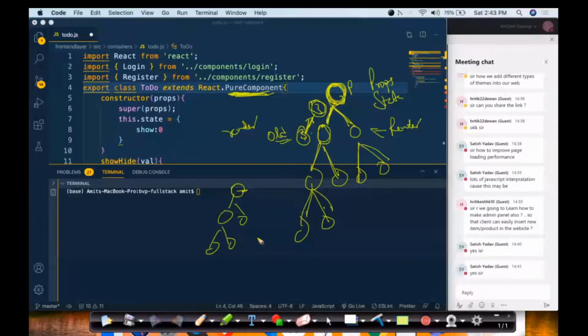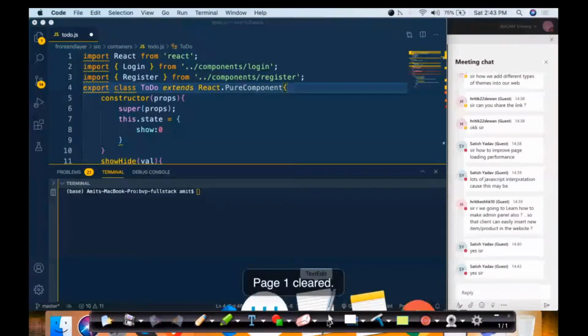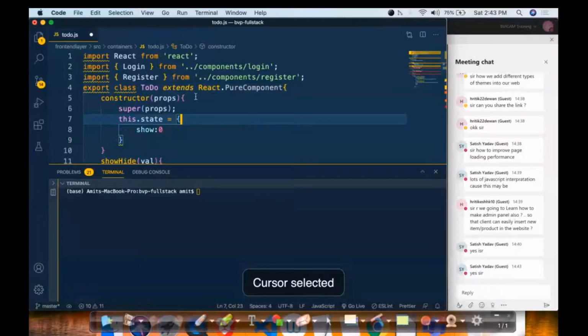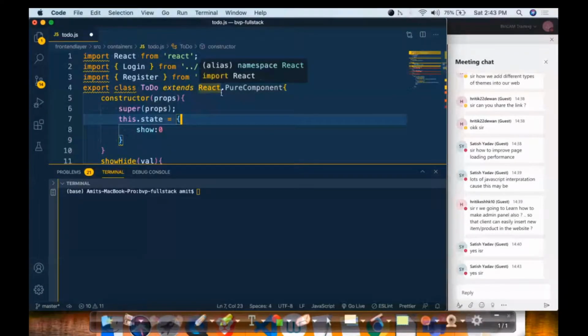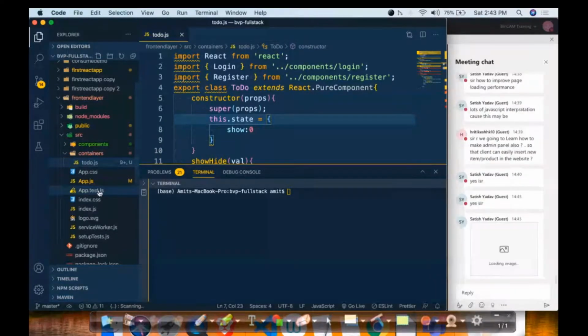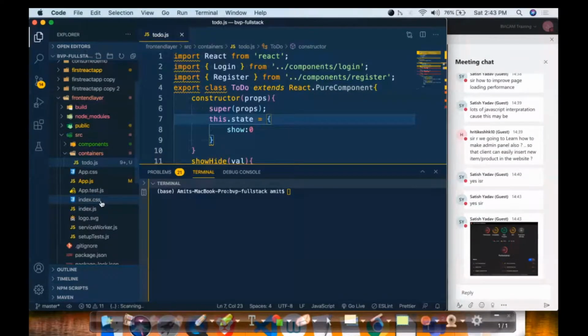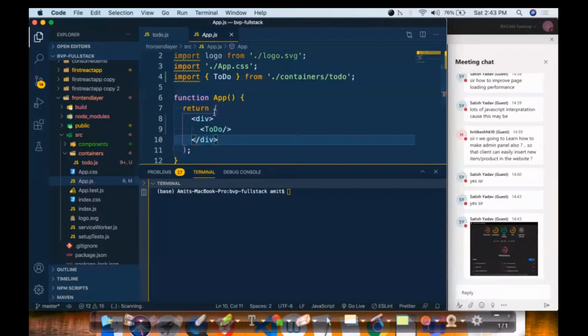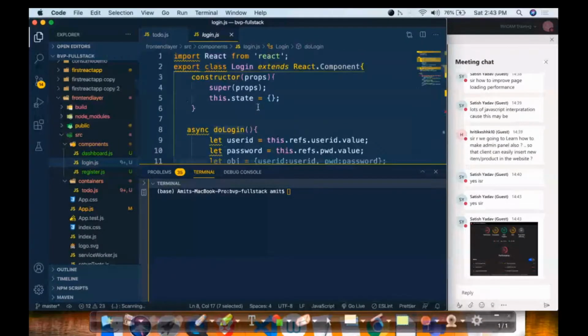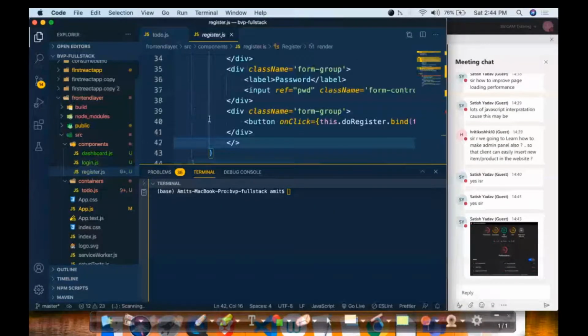But the question will arise, what if I am not in a smart component? I am in a dumb component. Now what will happen? If I am in a dumb component, for example, I have this. This is the dumb one, or even I can create some dumb one. Let's say this one. This is also a smart one. Registration is also a smart one.